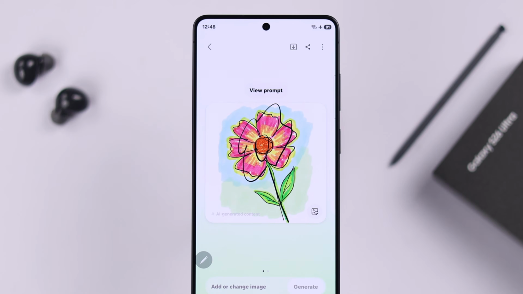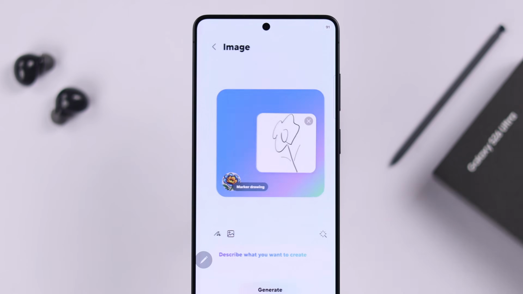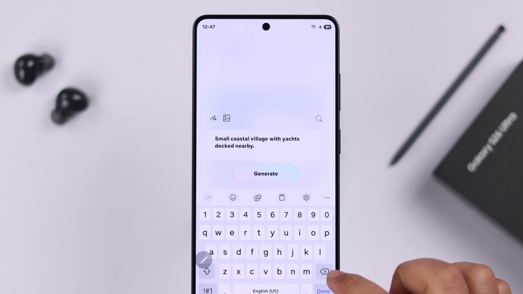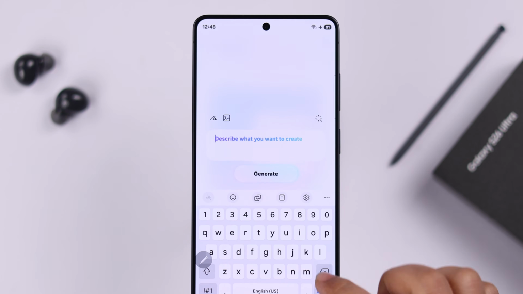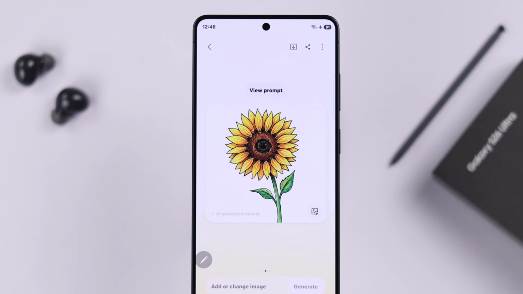So if you want to create something using a prompt, just tap on the AI prompt option. But first, make sure to delete the default prompt and then write your own one. And just tap Generate. The system will create art based on your prompt.